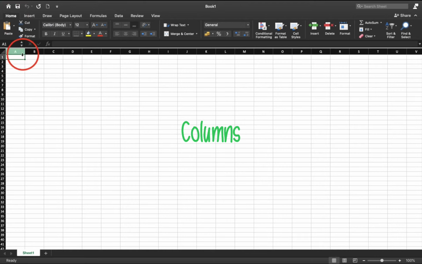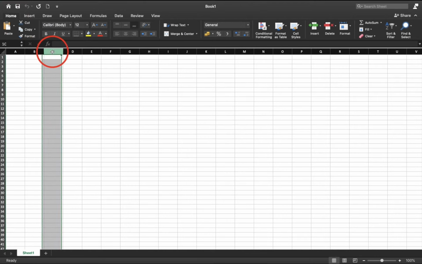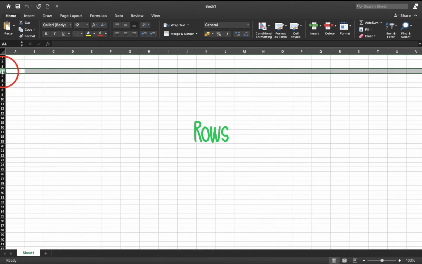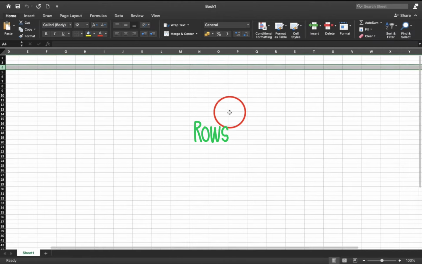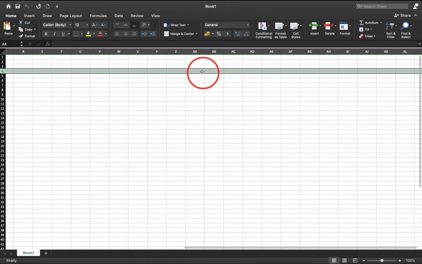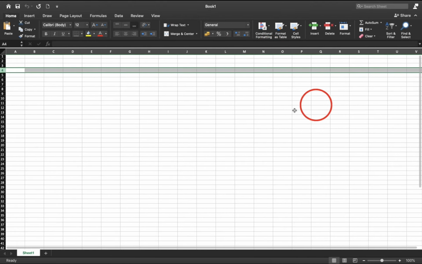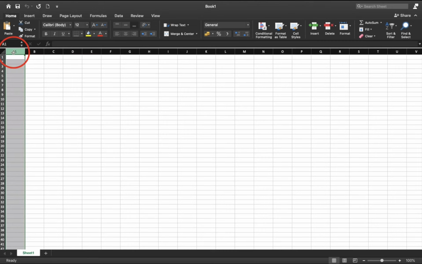In the spreadsheet itself, we have columns, column A, B, C, and then we have rows, 2, 3, 4. As soon as you reach column Z, it will start again as AA, AB, AC, and so on and so forth. So as you can see, there are practically unlimited numbers of columns and rows in each spreadsheet.